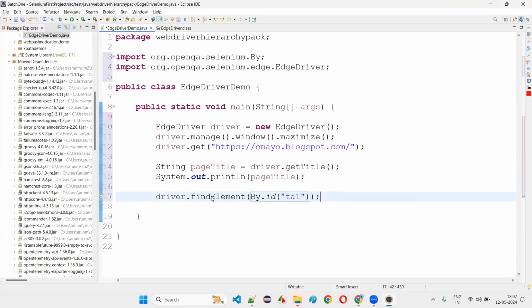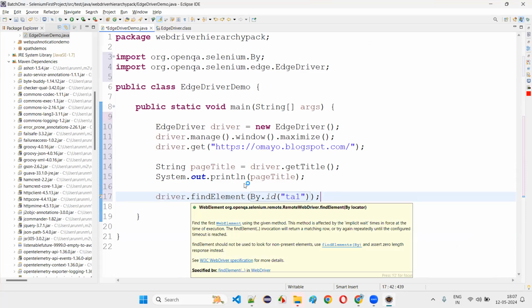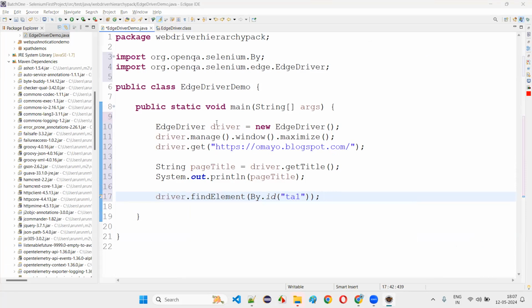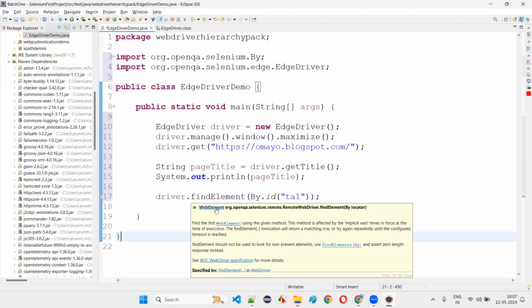Find element. What is the return type of the find element? If they ask you in the interviews, what is the return type of find element? What is your answer? Tell me, guys. Web element. Yes, web element is the return type.